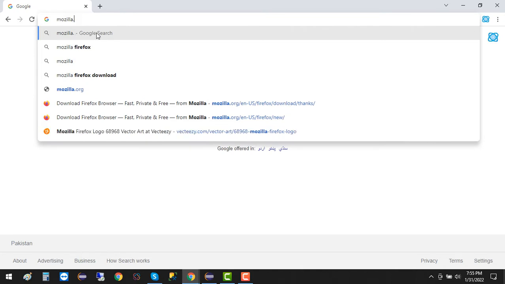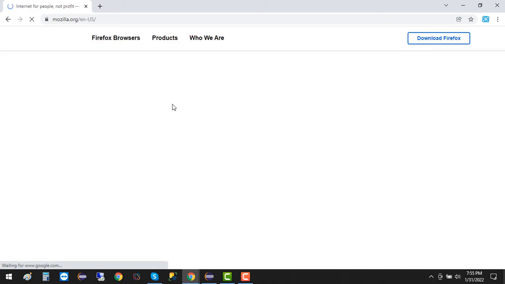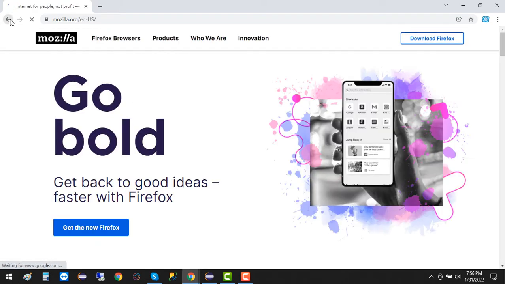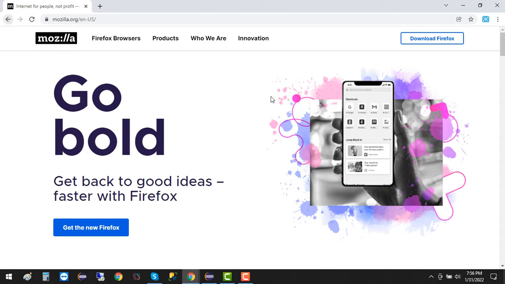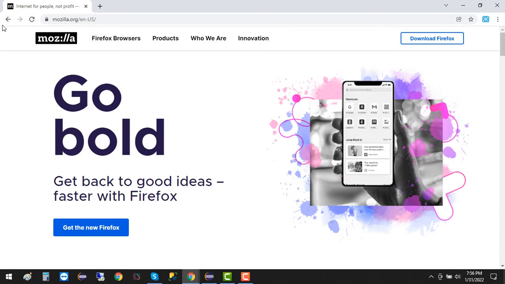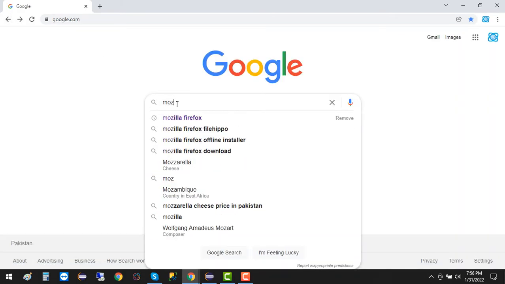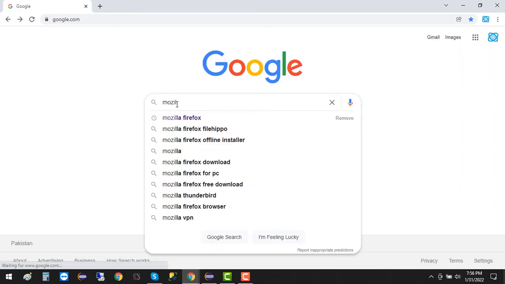Search for Mozilla Firefox, mozilla.org, like this. Here is the official website, Firefox download, its latest version. The second one is also Mozilla Firefox. Just click on the first one.